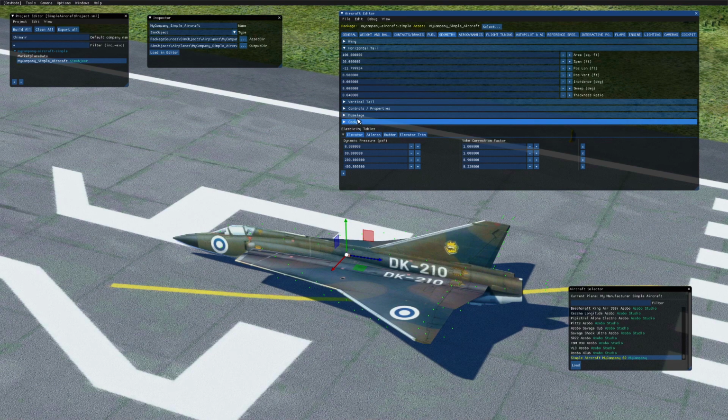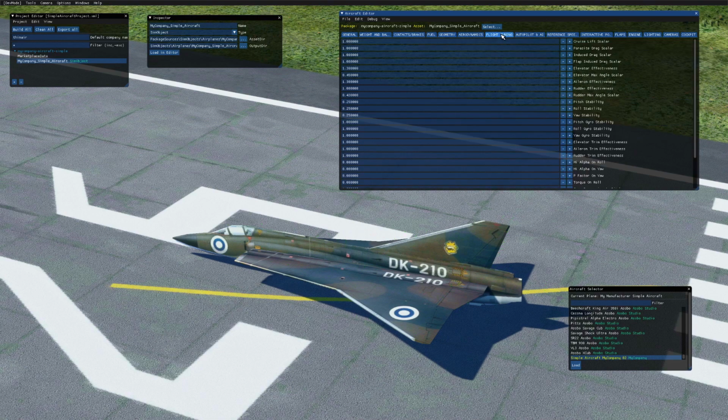But there is another way to enforce the strength of that, so you could still keep the elevator as on the real plane. You can use the flight tuning here, so you can increase the effectiveness of, let's say, the elevator by increasing the number above 1, for instance. Then it will be stronger. And if it's too strong, you just go under 1, sorry, to make it less strong.